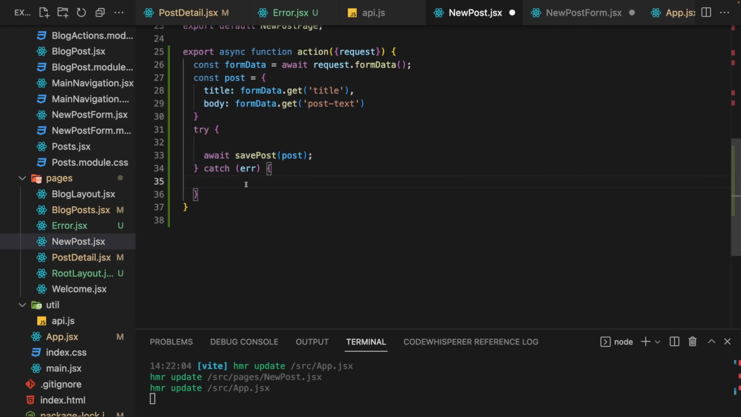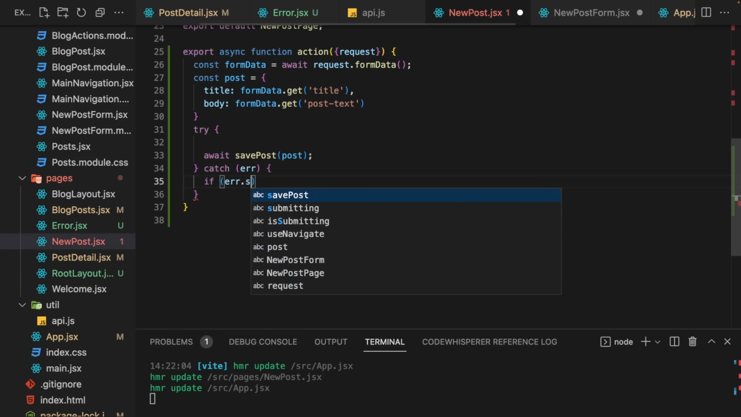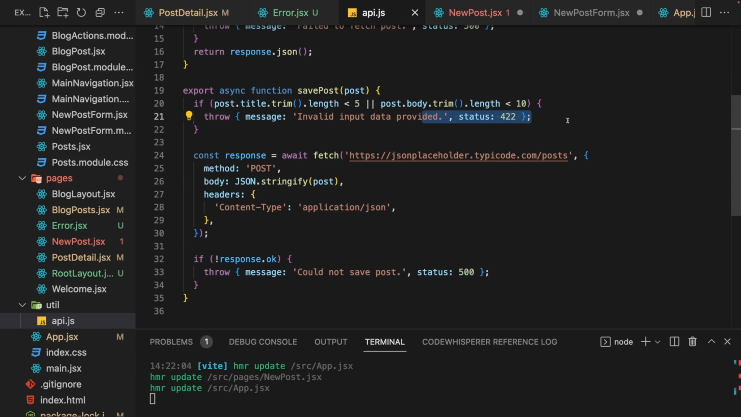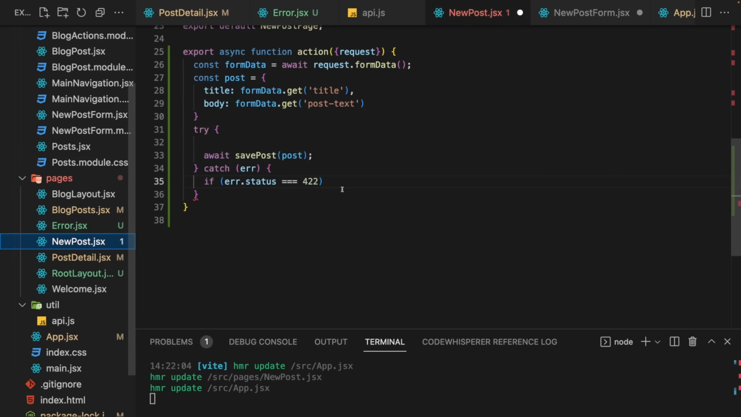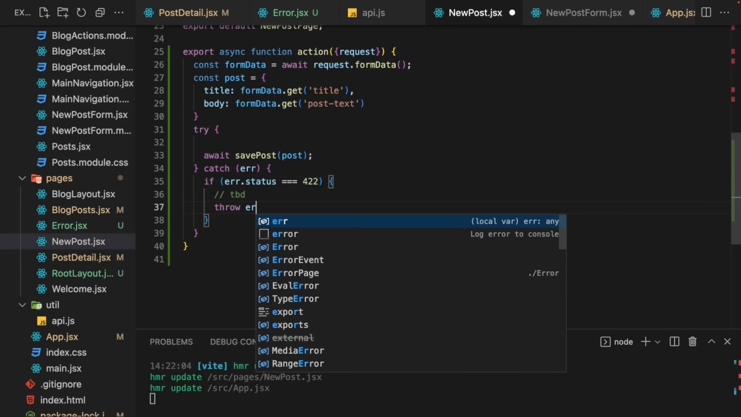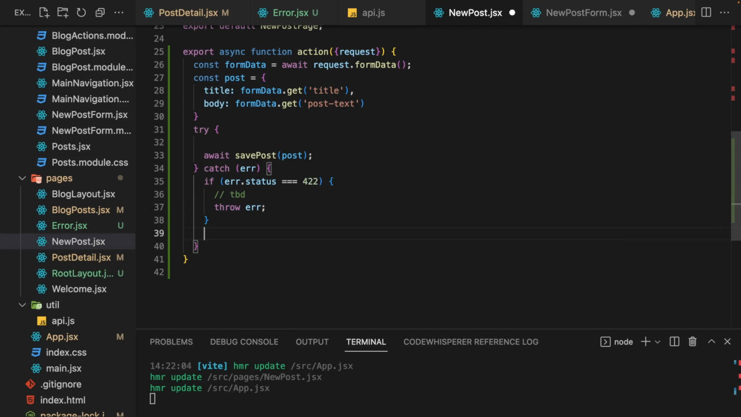Therefore, here if we get an error, I want to check if error.status is equal to 422, which would be the case if we got a validation error, because in that case I want to do something else in the near future. For the moment I'll just rethrow the error, but this will soon change. Otherwise, if it's a different error, I will also just rethrow it. Again, we'll add more logic in here soon.